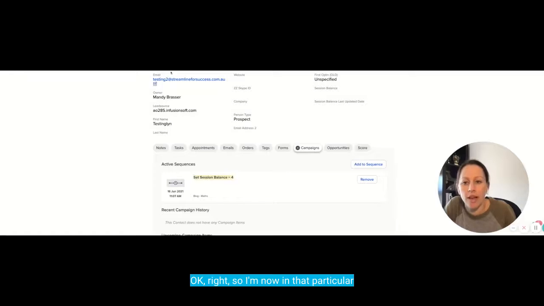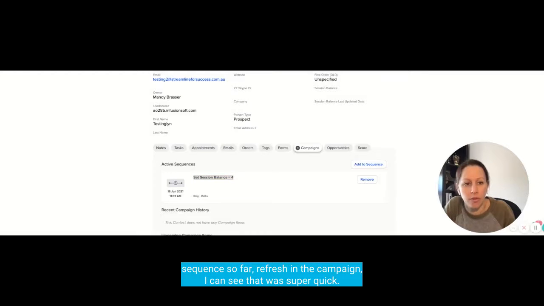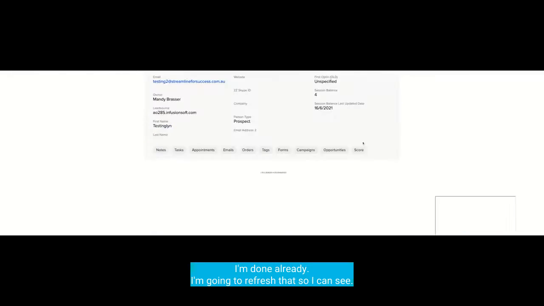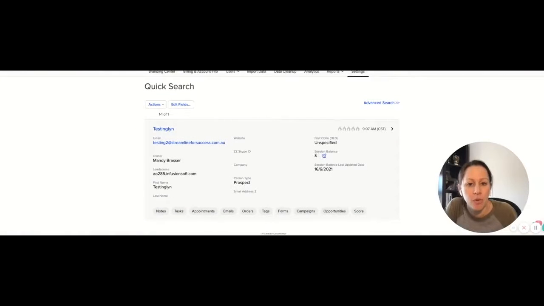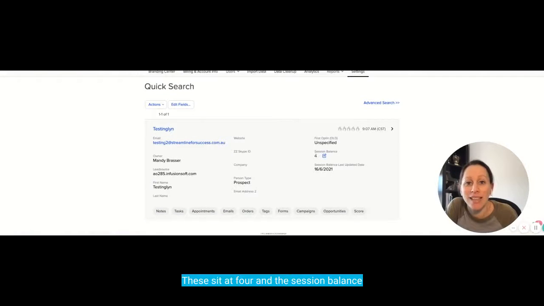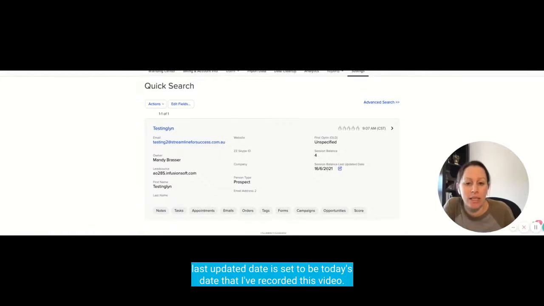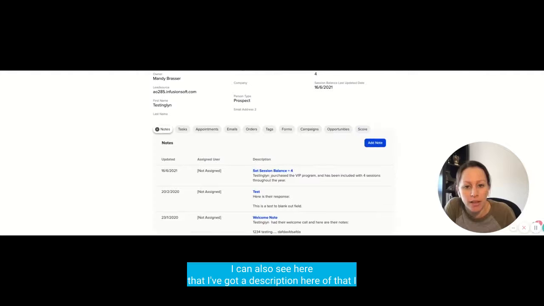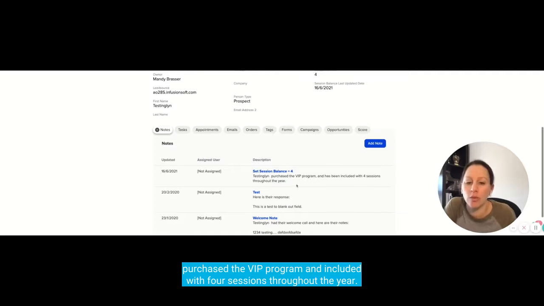Okay, great. So I'm now in that particular sequence. So if I refresh in the campaign, I can see that. That was super quick. I'm done already. I'm going to refresh that. So I can see, yep, my session balance now for this contact is set as 4. And the session balance last updated date is set to be today's date that I've recorded this video. If I also have a look at notes, I can also see here that I've got a description here that I've purchased the VIP program and included with 4 sessions throughout the year.